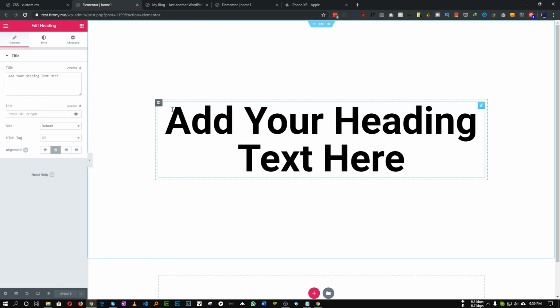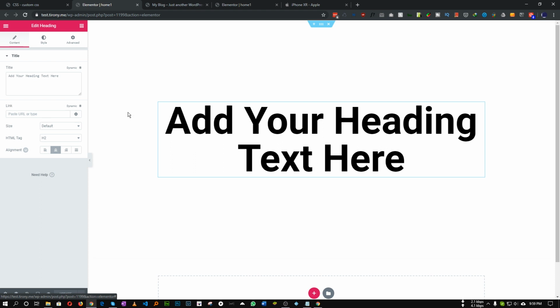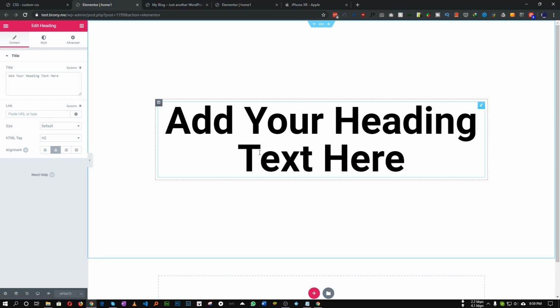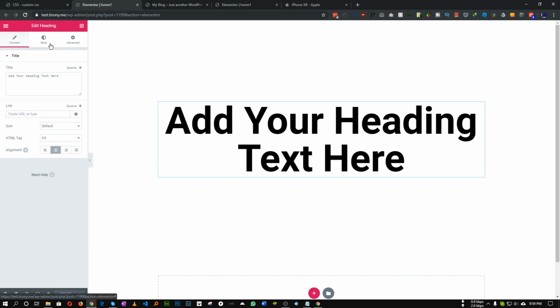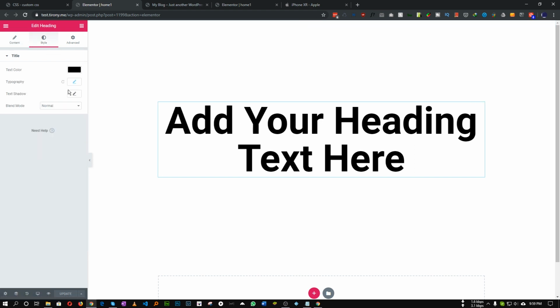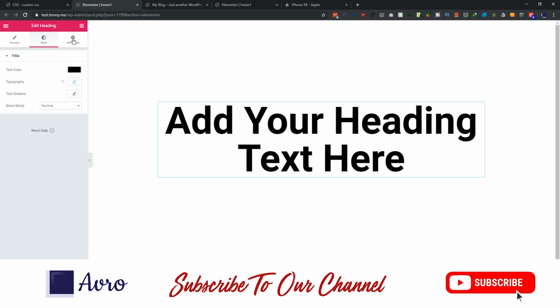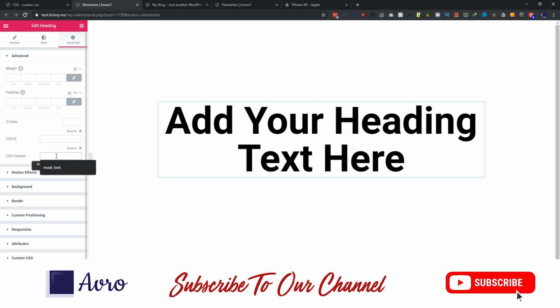As you can see, I have a big heading in here. You can use heading 1, heading 2, or even paragraph text. So that's very handy. I have set the text to a bigger size, as you can see, and the color to black. The color doesn't matter.